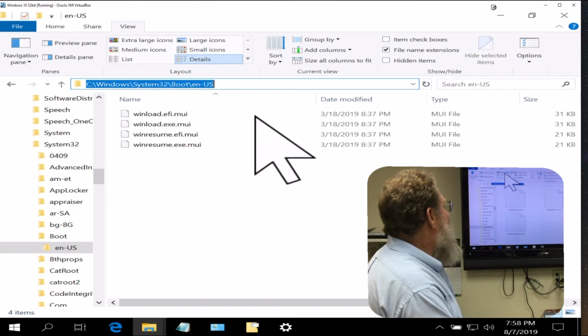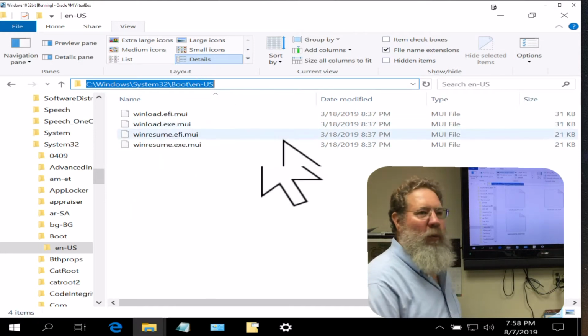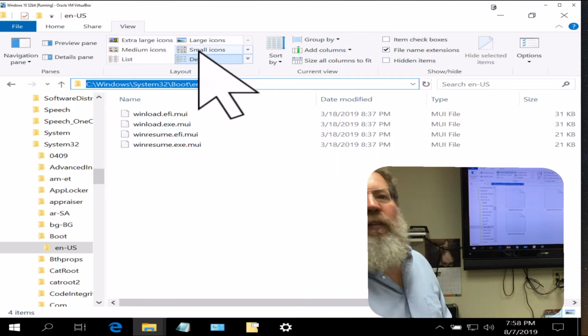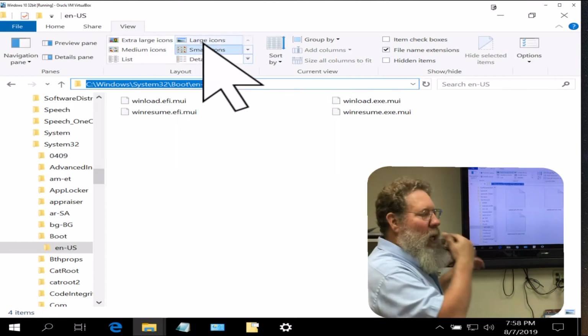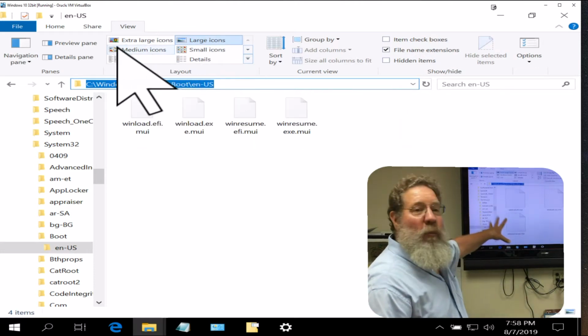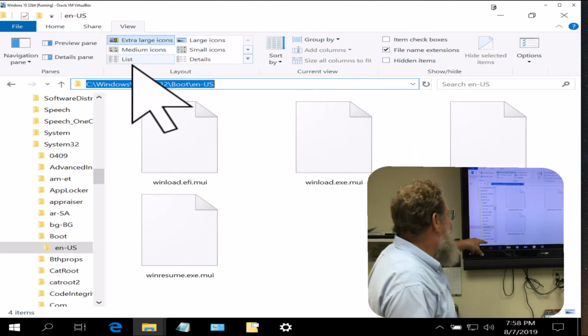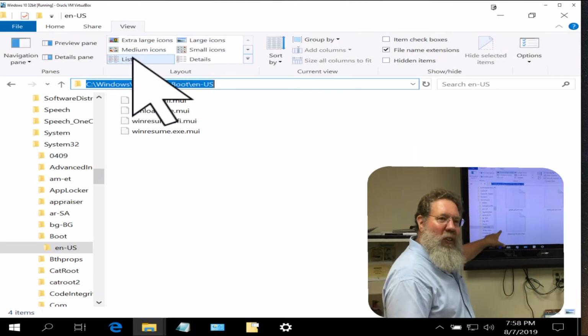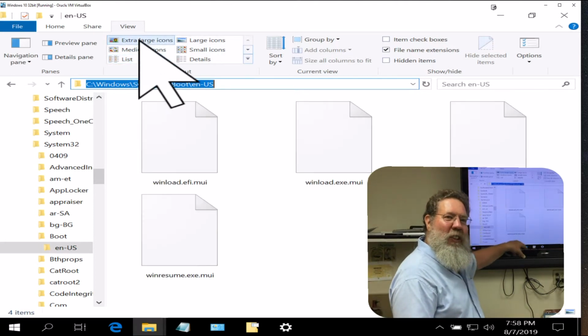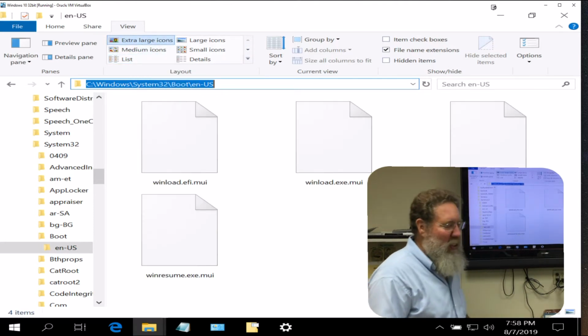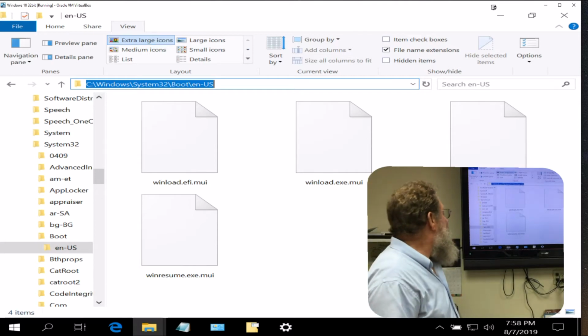Where would really large icons be helpful? Maybe when you're looking at your pictures folder. If you have a bunch of pictures and use large icons, you can actually see the pictures. It'll show you tiny little pictures on your file folder there. So that's something to play around with.